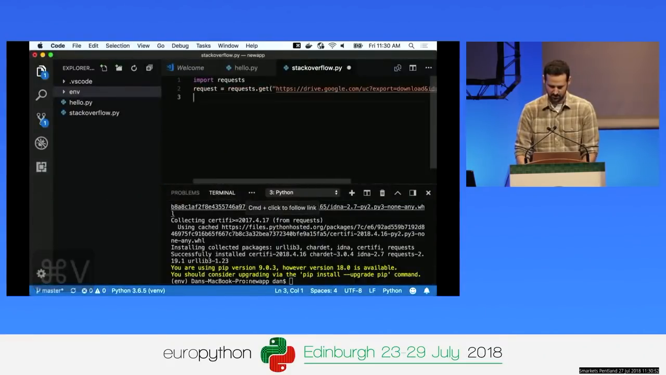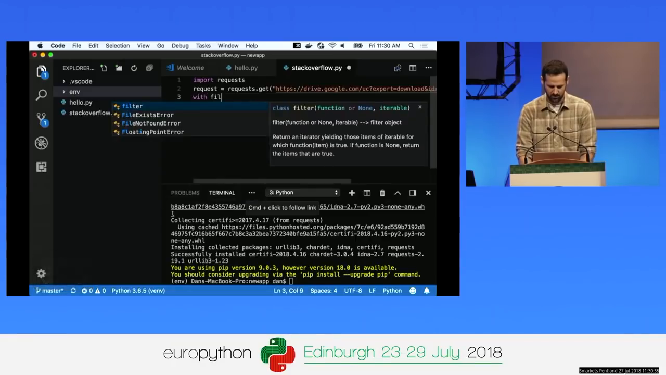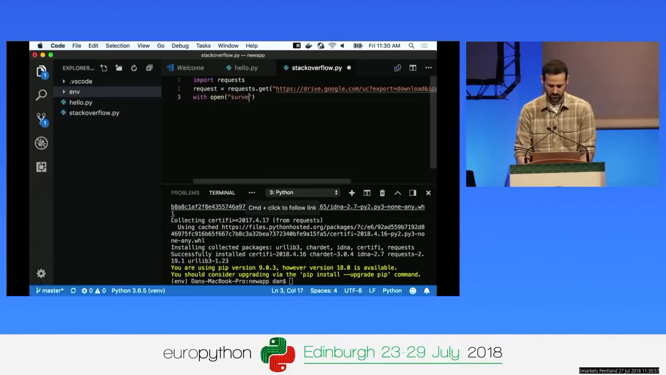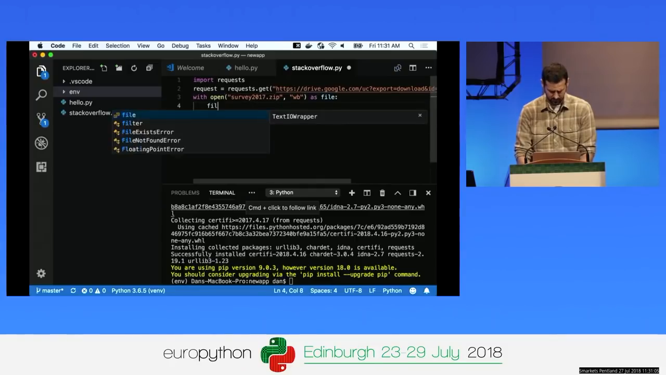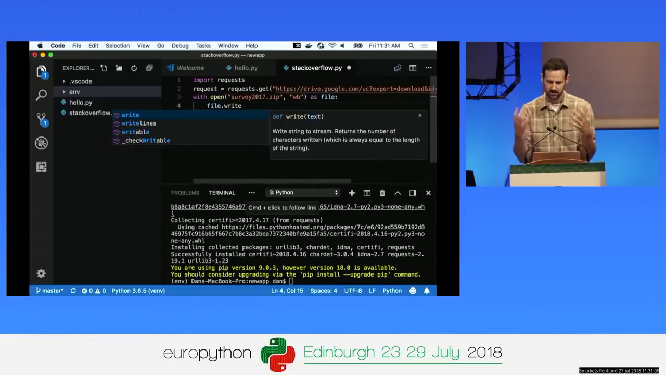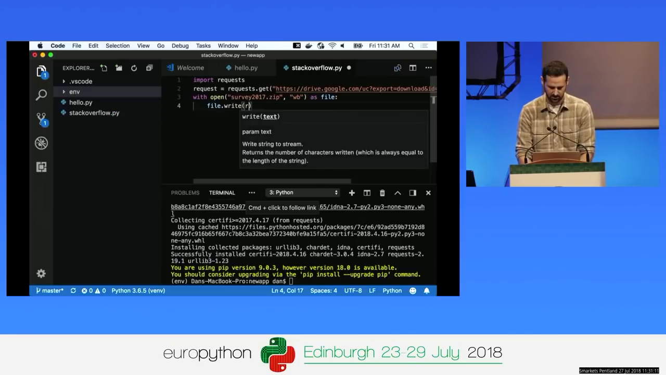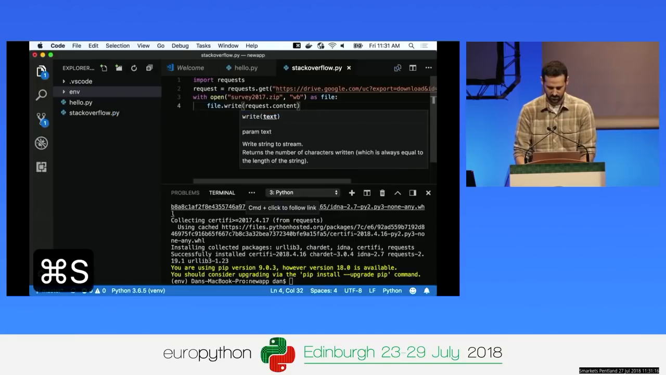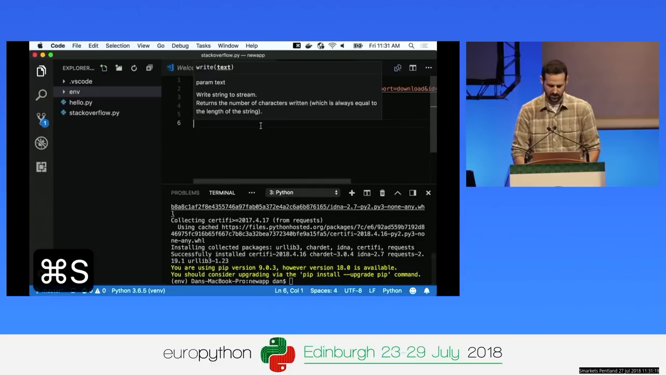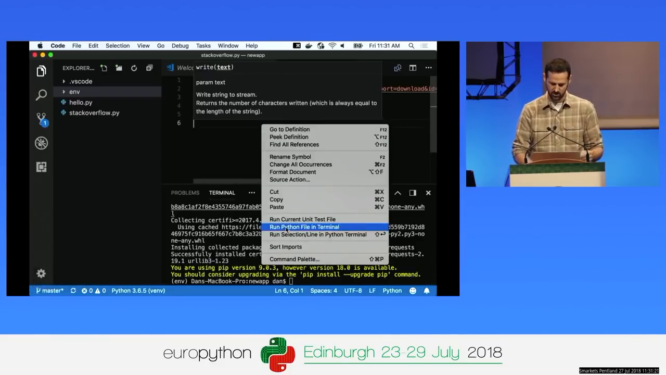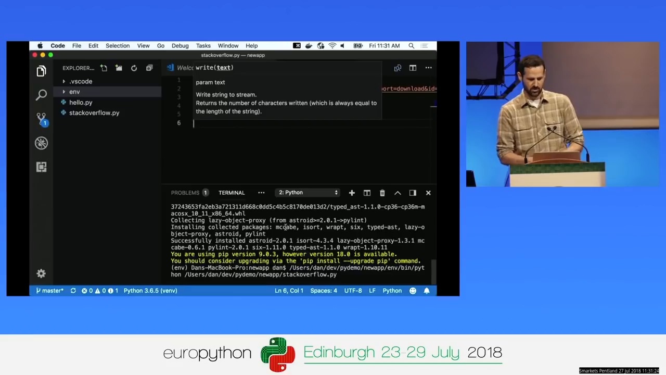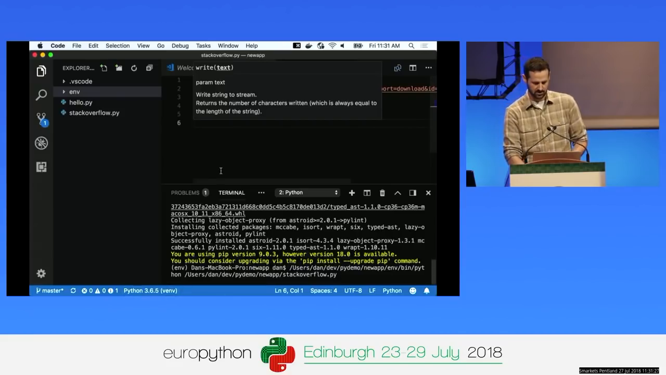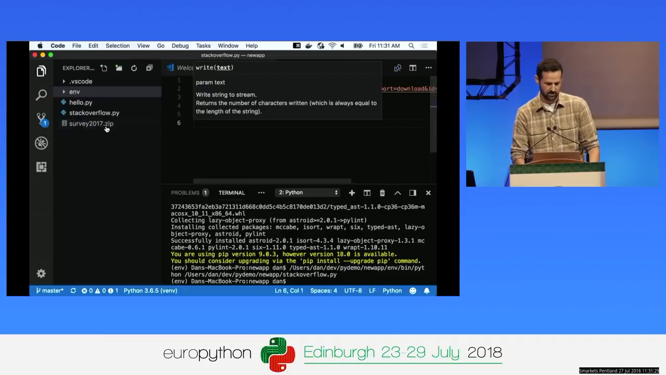And so we paste that URL, and then we say with open, we'll save that into a zip file called survey2017.zip. We'll open this as a writable file as file. And we'll say file.write. You notice I get this IntelliSense as I'm typing here in code, request.content. And we'll go ahead and right-click and run this piece of code in the terminal again. This time it runs with the virtual environment that we have selected in the bottom left-hand corner. And it will download this as a zip file into my local folder.